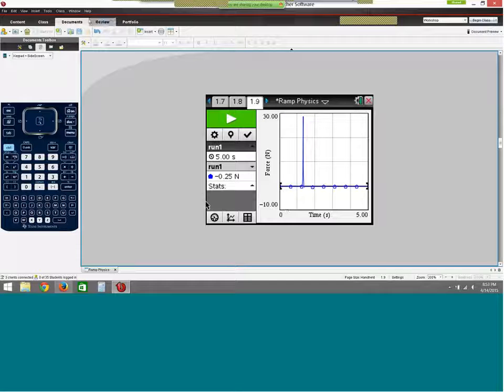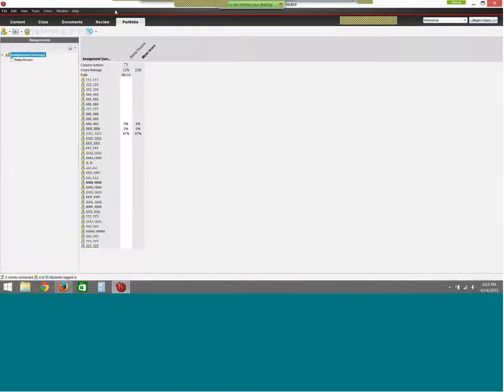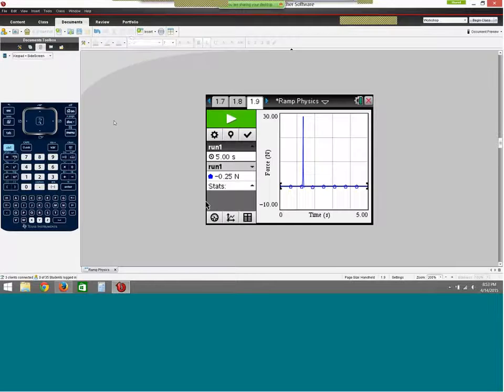So earlier, I completed this file and I saved it to the portfolio. Now you'll notice here this student CCC got a 67. This is the ramp physics activity that I just showed you. If I right-click on this, you'll notice I have an open for editing right here. So I just right-clicked on the one that was collected and I open for editing.